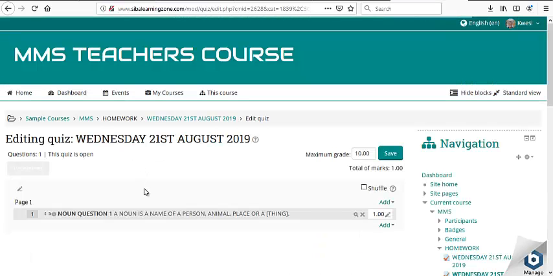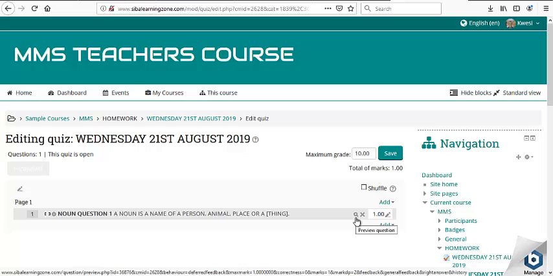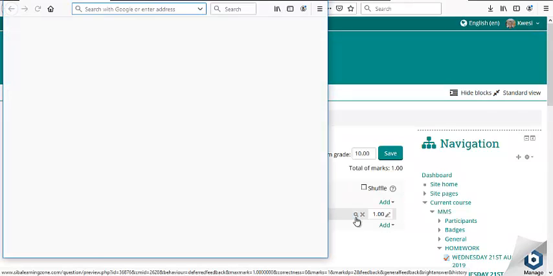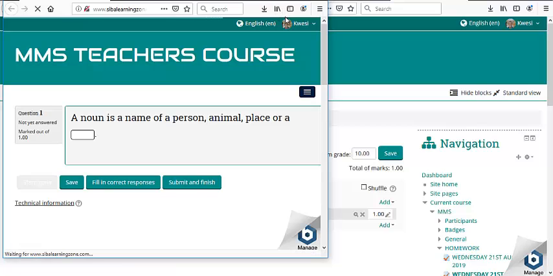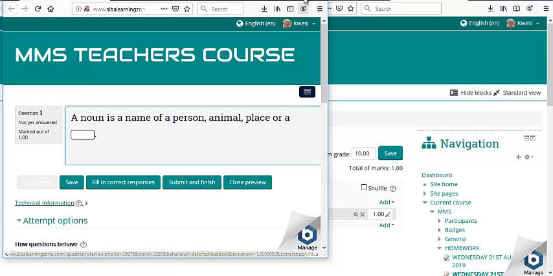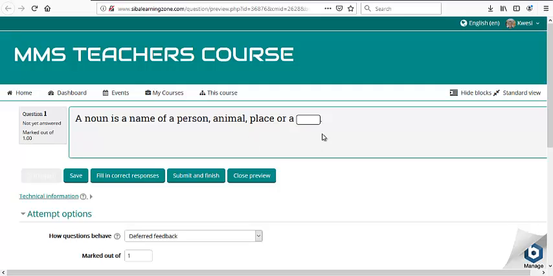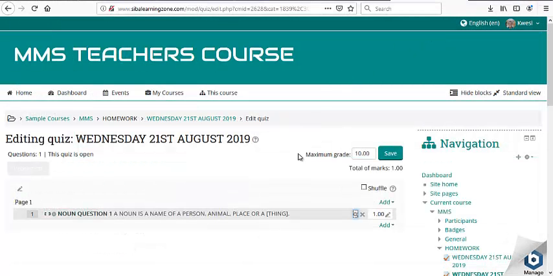Now you see a question has been added. How do I see the question, and how do I see how it looks like? I click on the preview button. Now you can see the preview button has displayed how the question looks like. Now this is what it will be. So the student will have to type in the correct answer in the space provided. This is how Gapfill works.